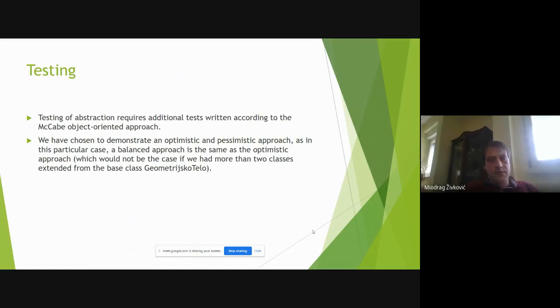However, we need to also consider the abstraction. So we have selected to demonstrate the optimistic and pessimistic approach, more precisely in this case, because here a balanced approach is actually the same as the optimistic approach, which will not be the same if we have more than two classes extended from the geometrical shape class.